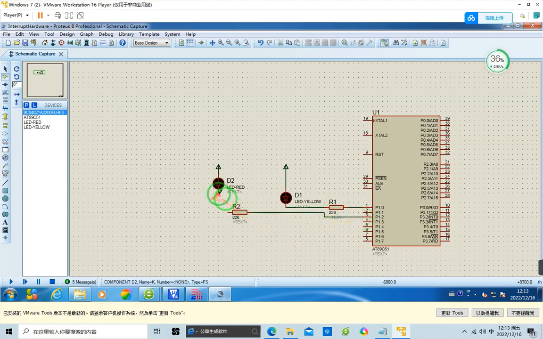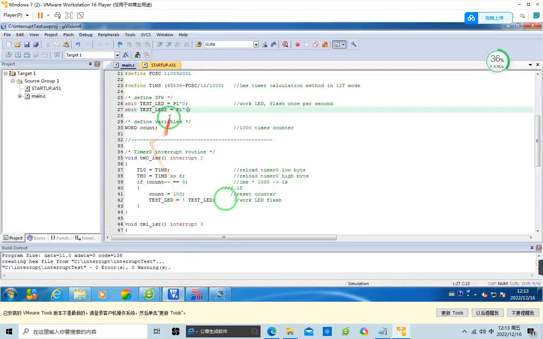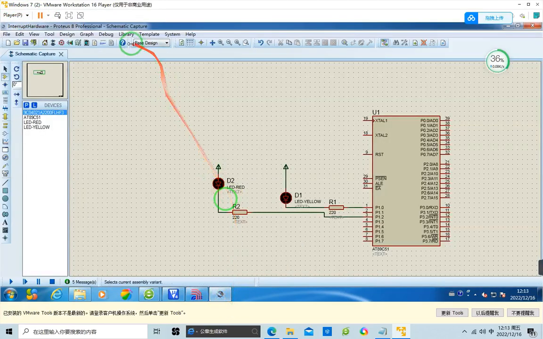Here the space is too small, so I will connect to P1.2. So I need to revise the code to P1.2. Okay, compile. And let's upload.